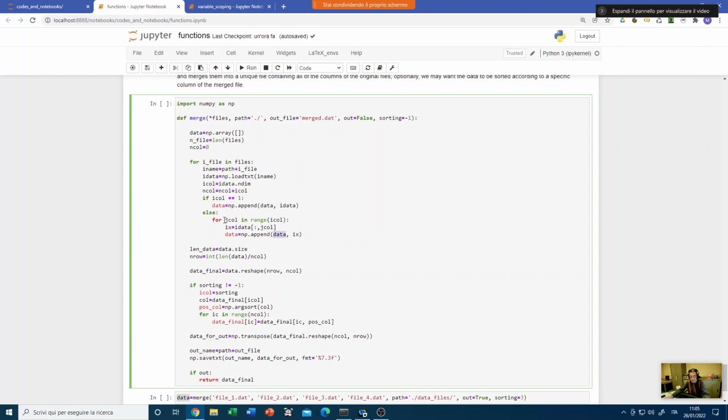Then the loop goes on. All right, now J call takes the next value, which will be 1. So I will have I data sliced with a colon here, so all the data along the column. And the column will be the second column indexed by J call equal to 1. Save the data in ix and append ix to data. So at the end of this loop and of this loop, I will have this data array, which contains in sequence all of the columns that are read from all of the files.